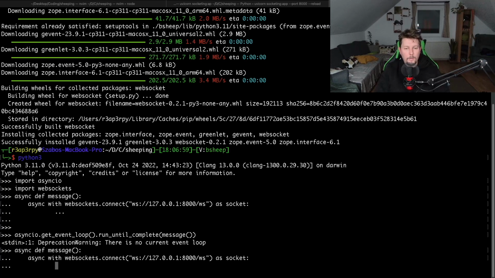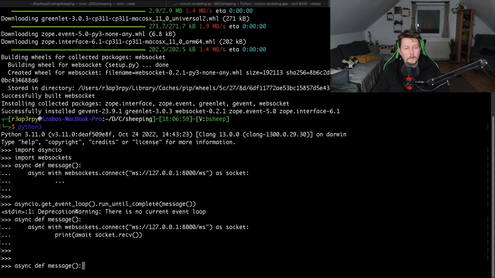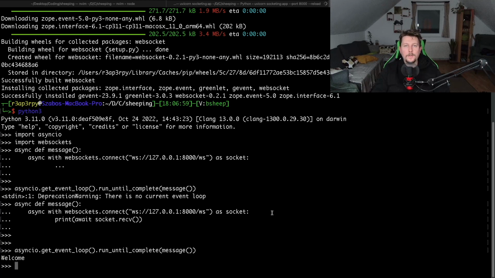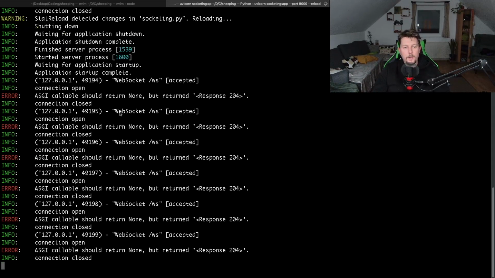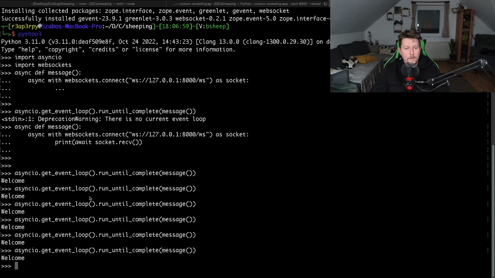and say that we want to use the socket.receive, and we want to print it. So print await socket.receive, and you can see that we were welcomed by the WebSocket application. Should return banner returned response.